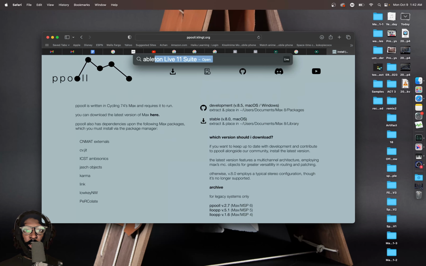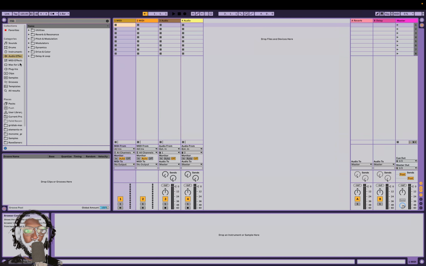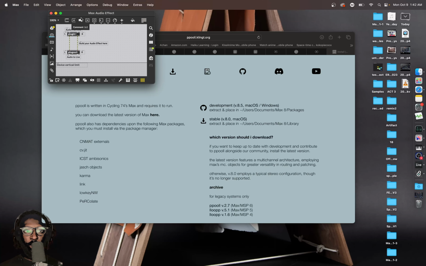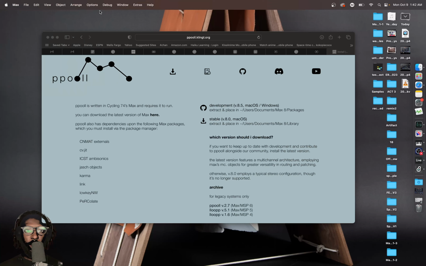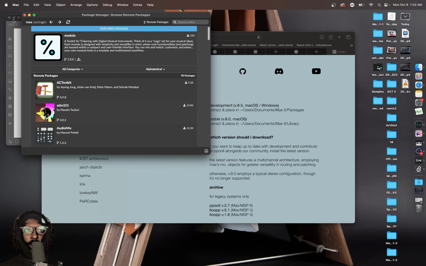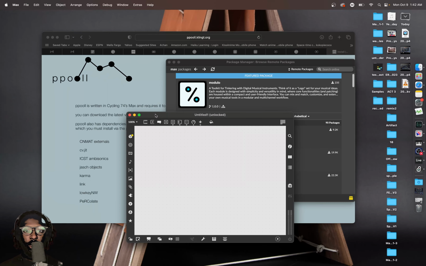I'm going to open Ableton so that I can open Max through Ableton. I'm just going to open a Max audio effect and open the patcher for the audio effect, which will open Max for me. And then I'm just going to minimize that or X out of it. So we're in Max. Make a new patcher. And here are your packages, your package manager. And here is where you're going to download these externals, these external packages.